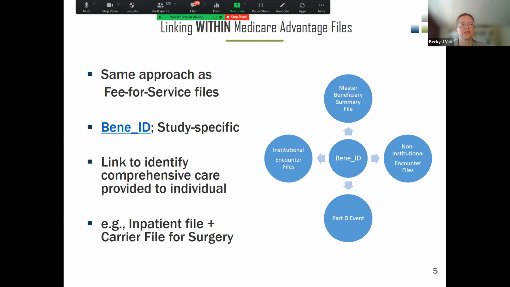So you would need to use the Benny ID to help you link up all the data files you need to comprehensively look at all the care that was provided to an individual. For example, if you're interested in surgeries, you would want to look at both the inpatient and carrier files so that you can get the facility records and the physician records.